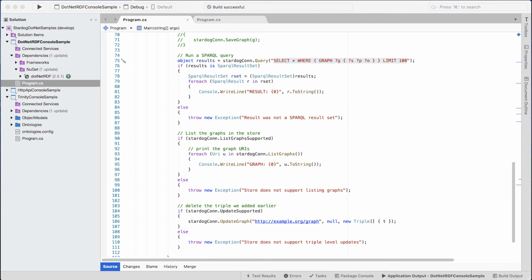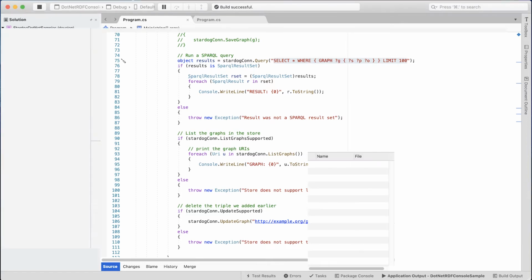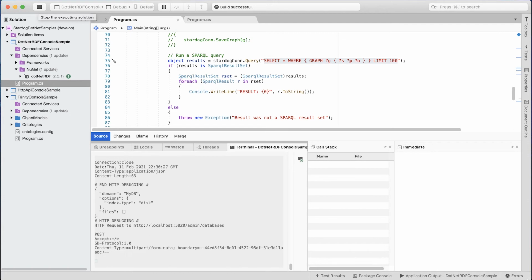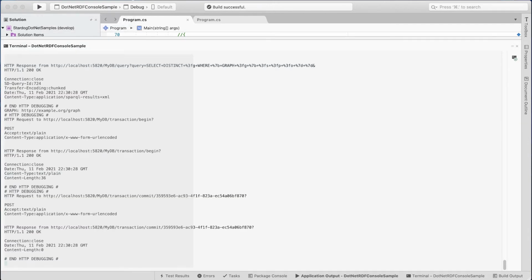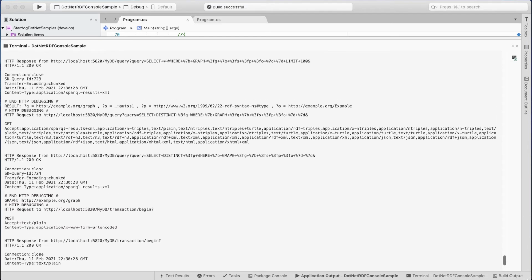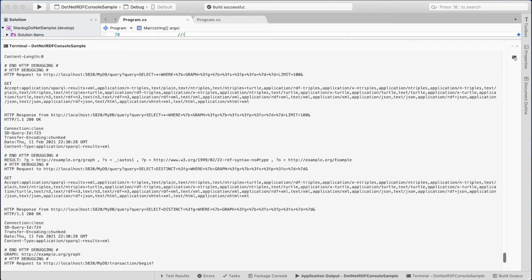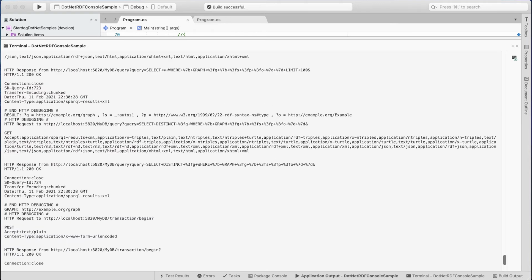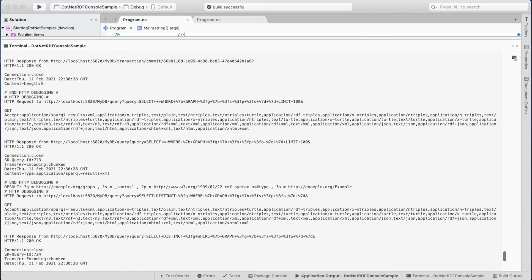I'm now going to run this code. Please note there are additional debugging statements inserted so we can see the output and the calls as they progress. Okay. When we look at what has been returned and printed out to the screen, we can see the results of our query right there. This concludes the section on querying Stardog using dotNetRDF.